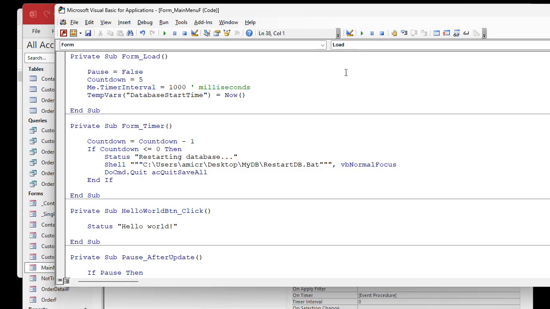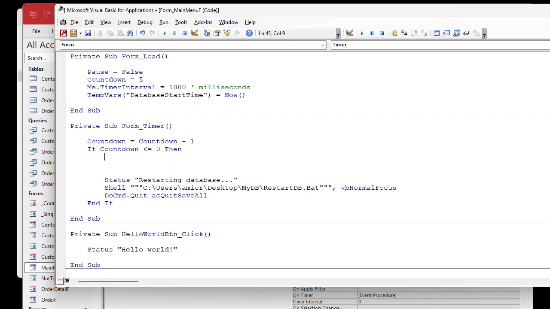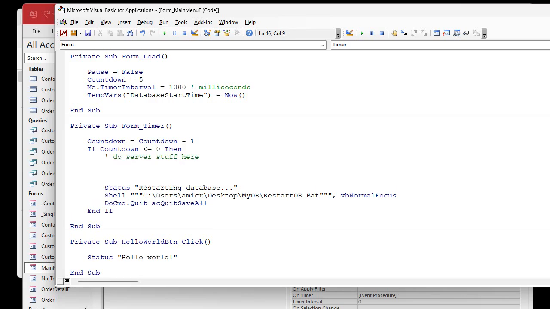You could use a form field variable. You could use a field on the form if you want. There's a lot of ways you can do this. Now, in the form timer, I'm going to assume you've got a countdown timer running, let's say every 30 seconds you want your event to run, then you'll do server stuff here. Send your emails, blah, blah, blah, whatever.